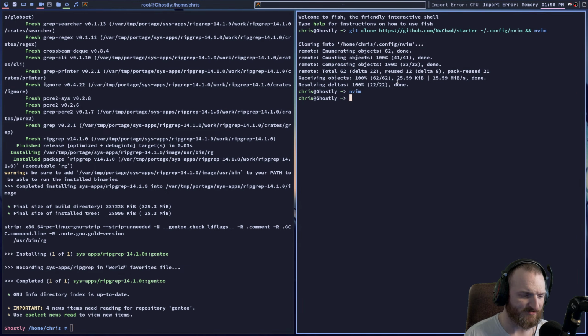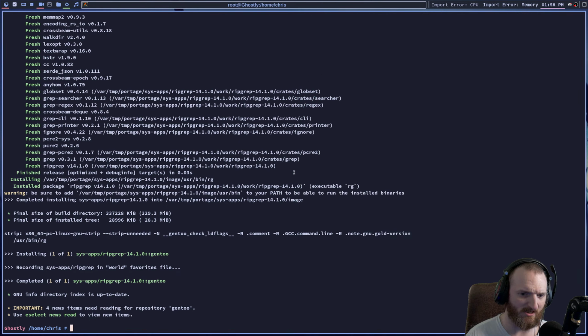Cool. So now NvChad is up and going. Now what I need to do is we need to fix my make configuration file, and I need it the way that I had it before.